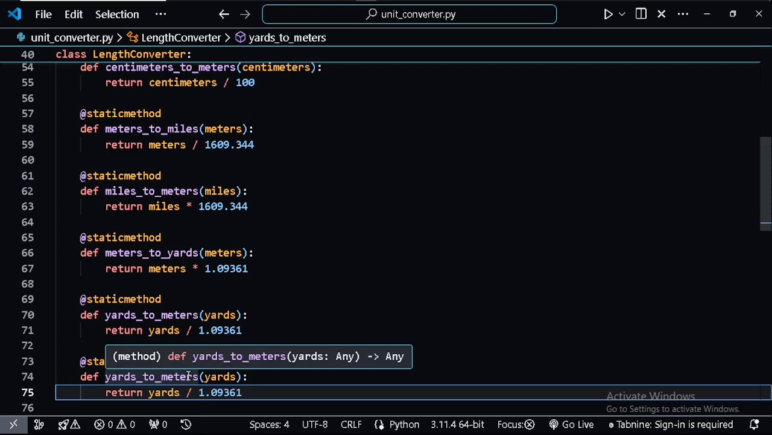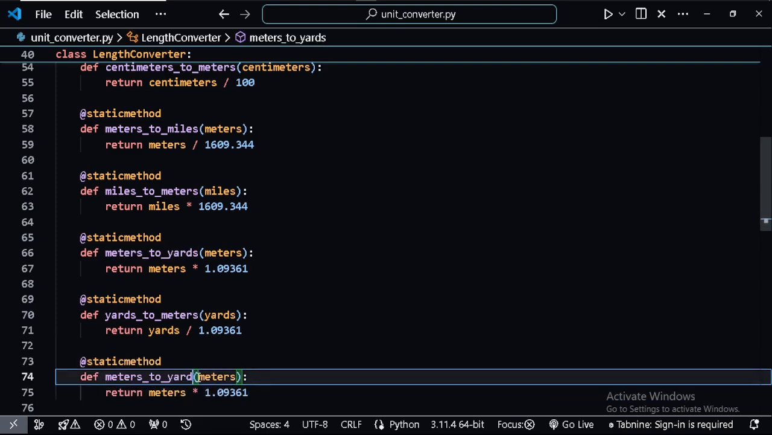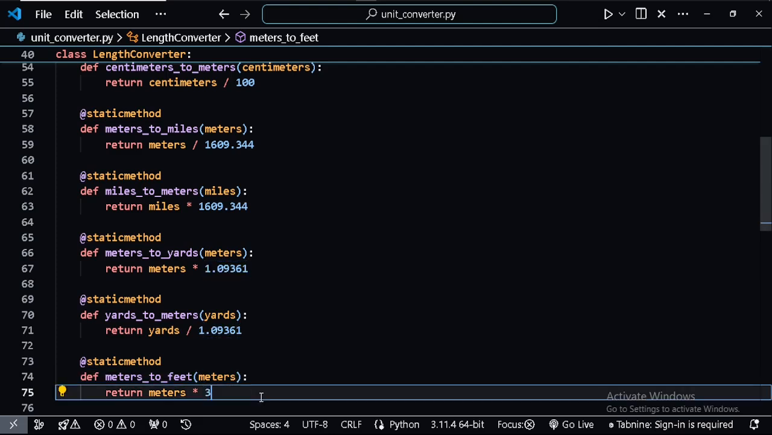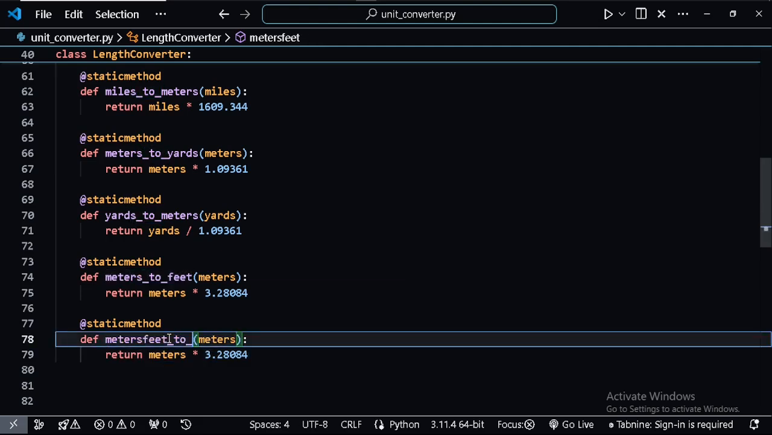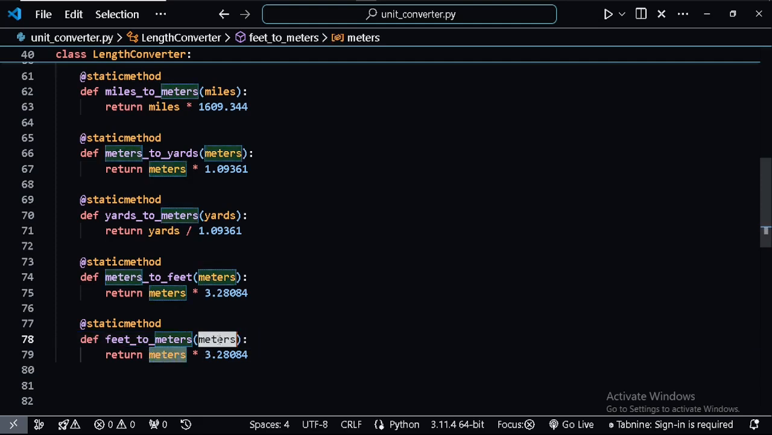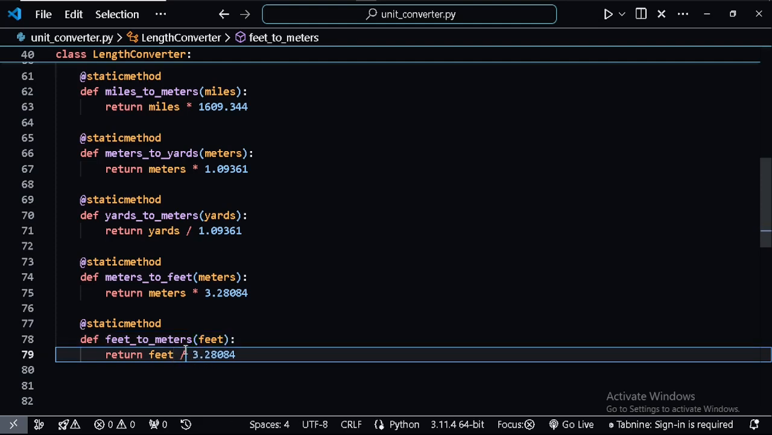Now meters to feet. So right here I want to multiply by 3.28084. So let's copy this. So feet to meters now. We have feet here. So then here will just be division.